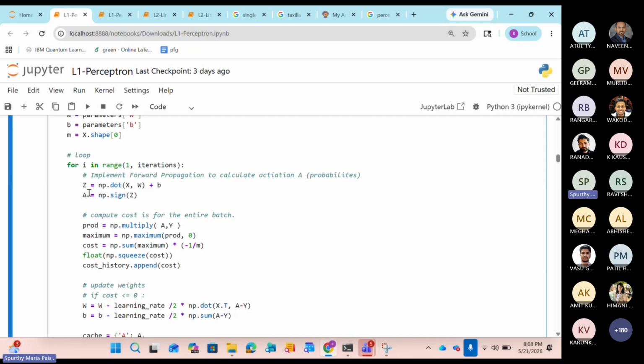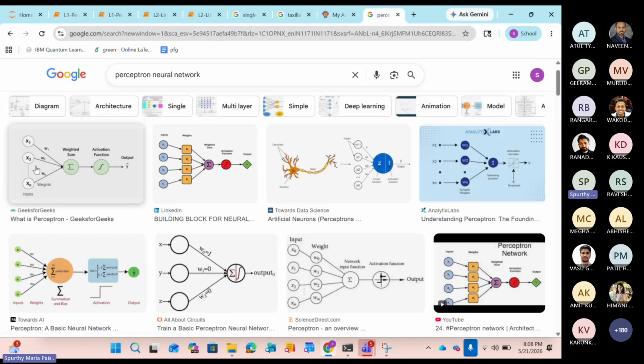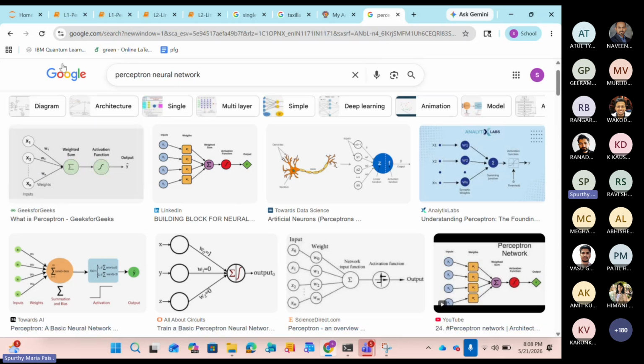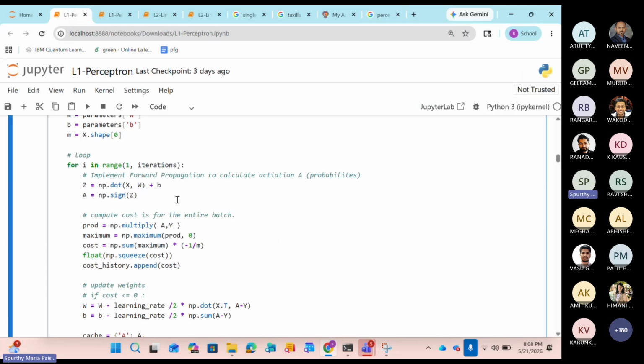Z is equal to np dot x comma w plus b. Whenever you are trying to find an output, it basically takes this function: x into w plus bias. For example, initially our first x value is 1. Here we have two inputs, for example student, so we will take the first input. Our first input is 1 comma 0. Our x value is 1 comma 0.